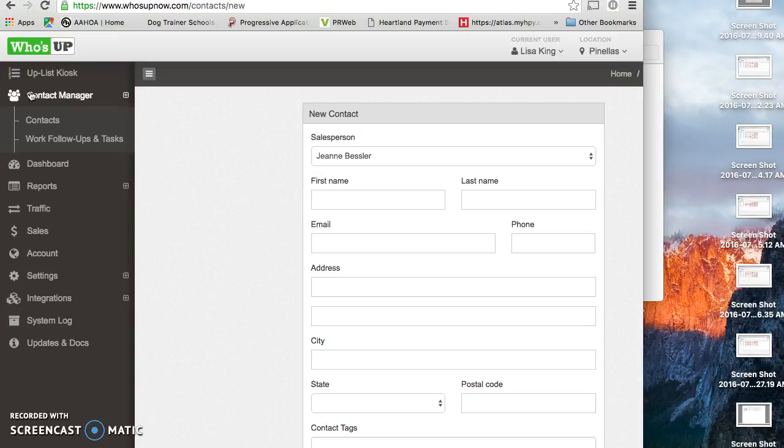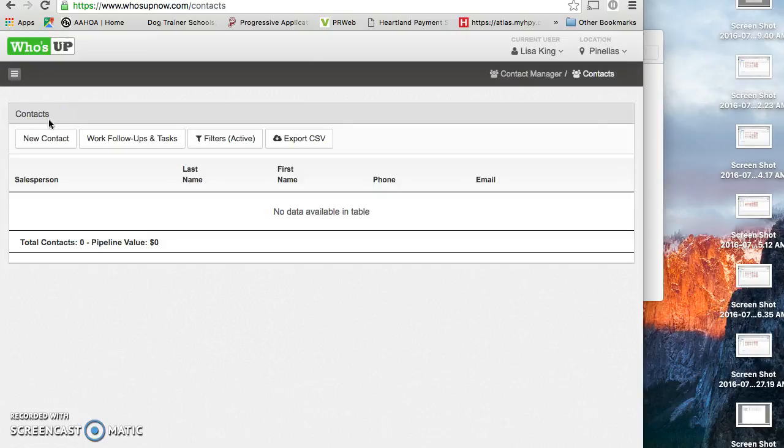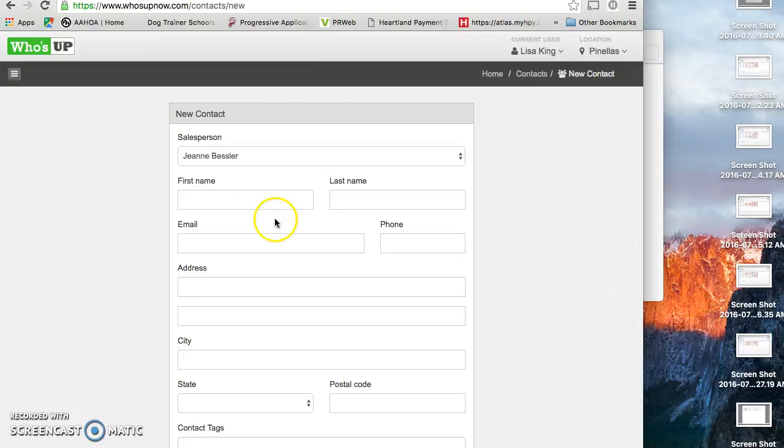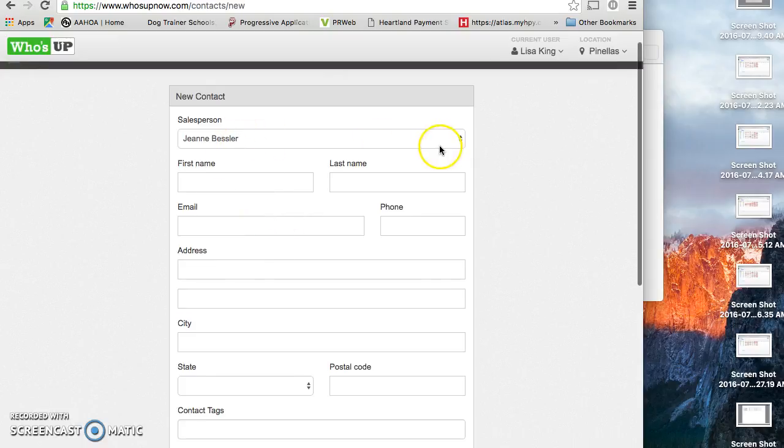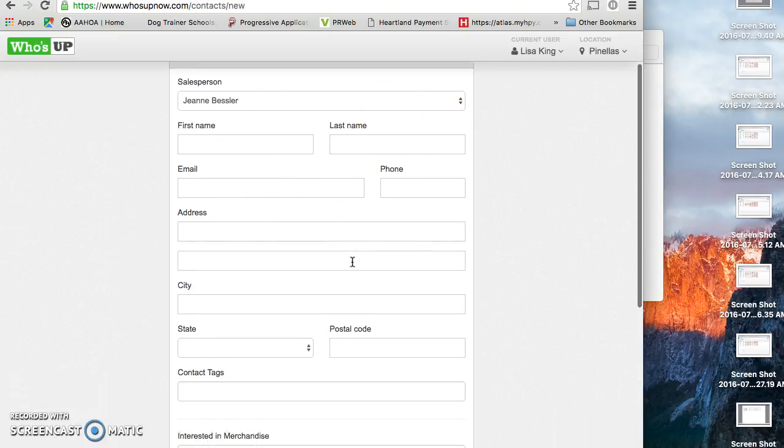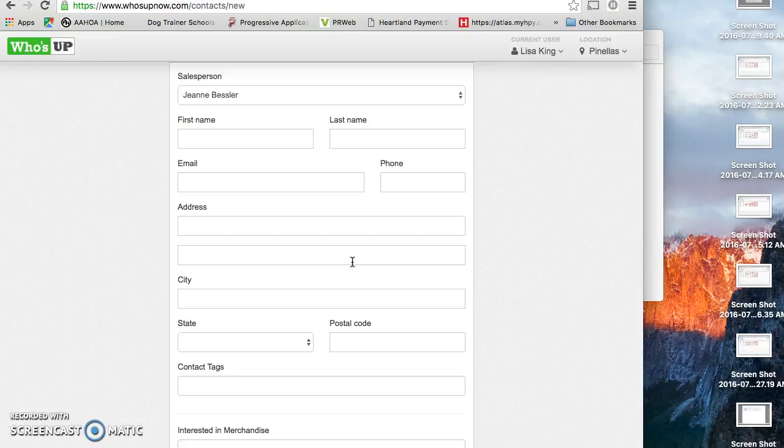So basically you're going to have your own login, so that way you're the only one that has access to your contacts, other than of course your manager. And whenever you go in, you're going to click here on Contact Manager and then click on Contacts and then click on New Contact. Once you get into this screen, of course, it'll have your name here since you're the one that's in your login. And you want to fill out as much of this information as you can.